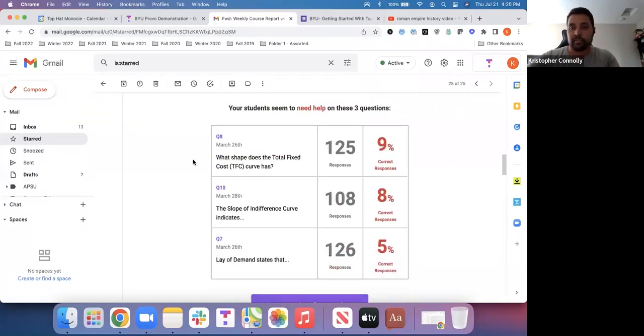However, in this portion of the report, we will let you know the questions that students seem to need help with. So for example, question 8, 125 responses, only 9% of the class got it correct. So I always like to ask faculty, if you saw this data in your weekly course report, what sort of steps would you take the following week? And I always get some great answers, like maybe the question wasn't worded quite the way it should have been. Maybe I need to give a different example and go over it again the next class. Maybe I need to put this on the final exam. So there's a lot of different things that you can do with this, these actionable insights.